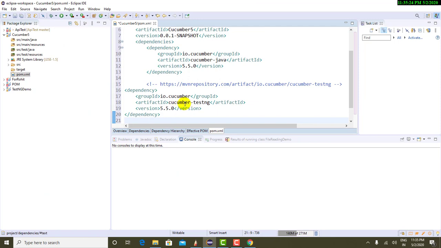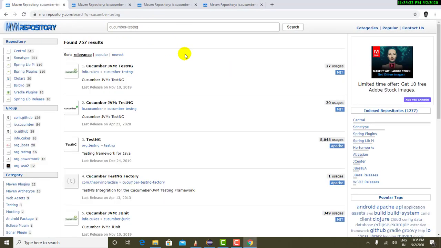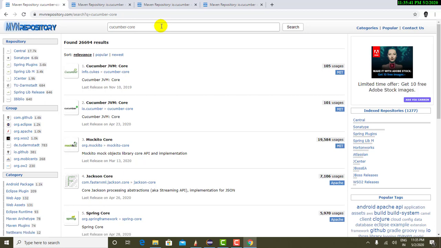I will mention these dependencies in the description. You can directly copy them from the description. This is the second jar that we got. The next jar we require is Cucumber core. Now in this session, we will also cover the usual errors that you get while installing the jars.